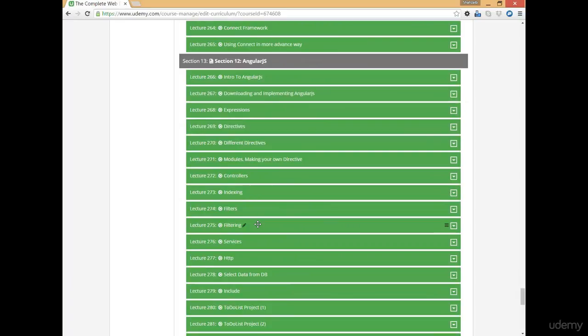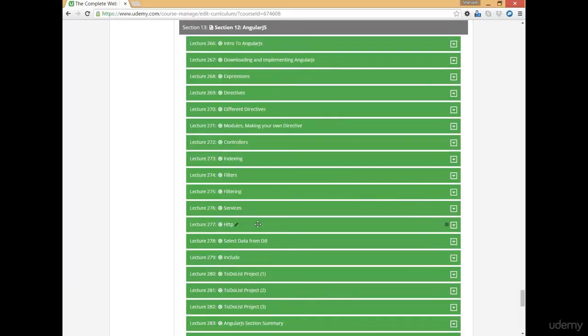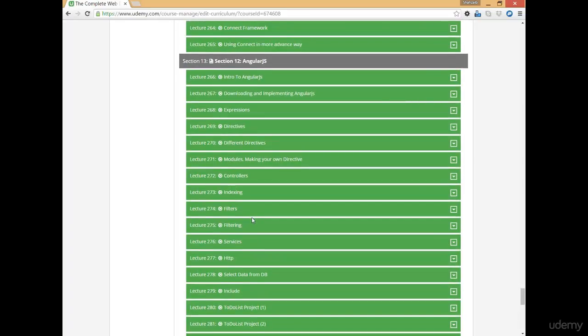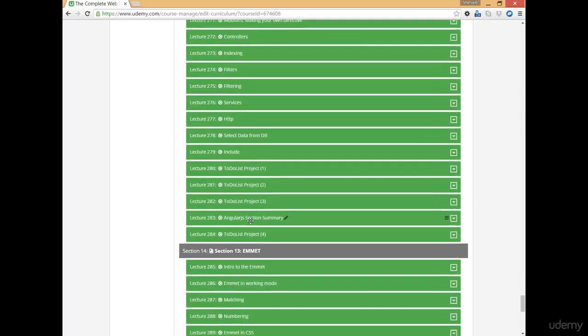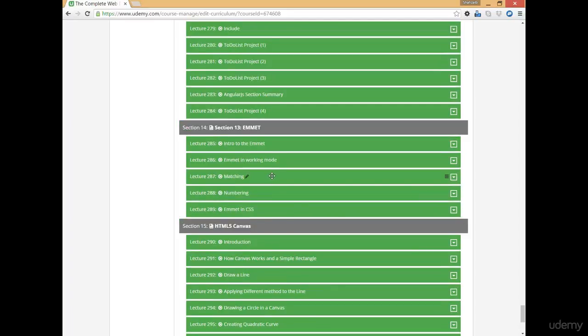Then AngularJS. What is AngularJS? It is another framework which helps us to do many things. Basically, it helps us to do the same things which Ajax can do. Also, it helps us to make our page dynamic on the front end very easily. Then Emmet. What is Emmet? When you're coding, Emmet is the shortcut way to code HTML and CSS. We'll talk about Emmet later too.